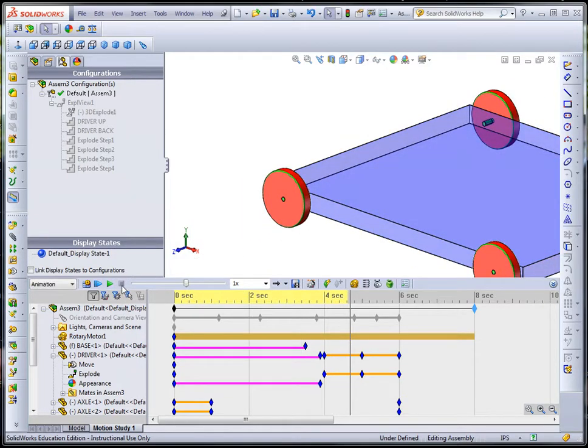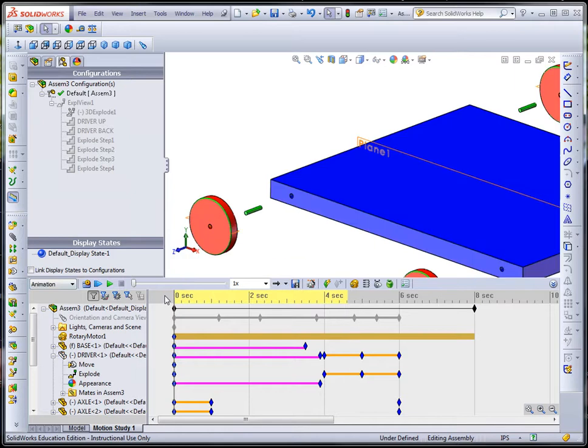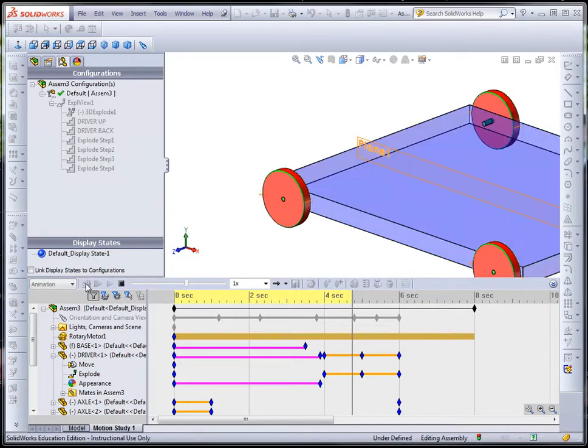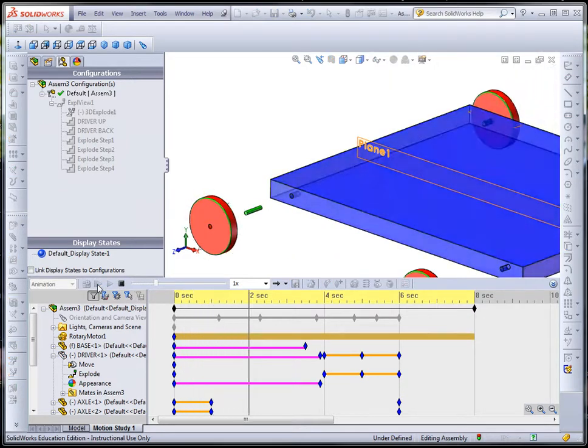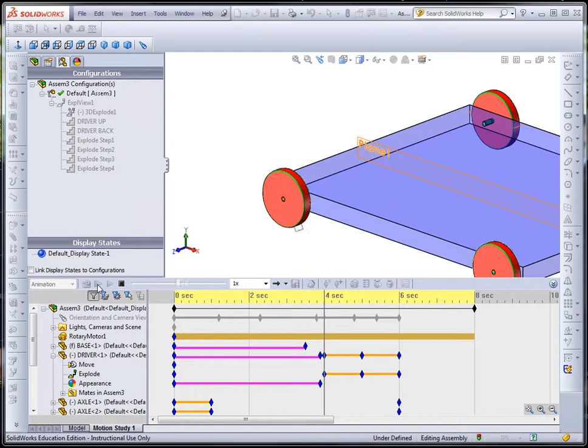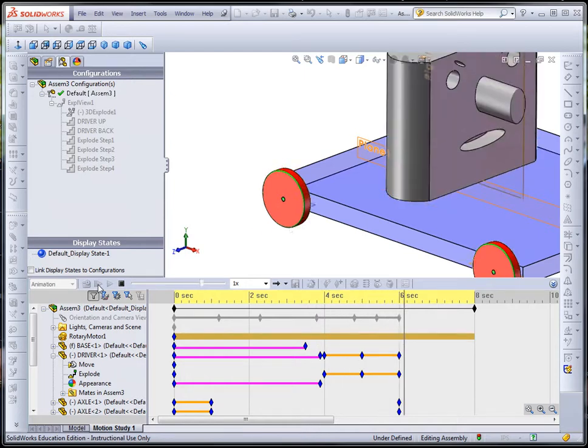I'm going to stop it and turn on the work planes just so that we can see what's going on there. And now if I calculate this, you can see that that wheel is already spinning, right? It's spinning right from the beginning. Suppose I really don't want that to spin until it gets to 6 seconds, and then I want to see the wheels start to spin.